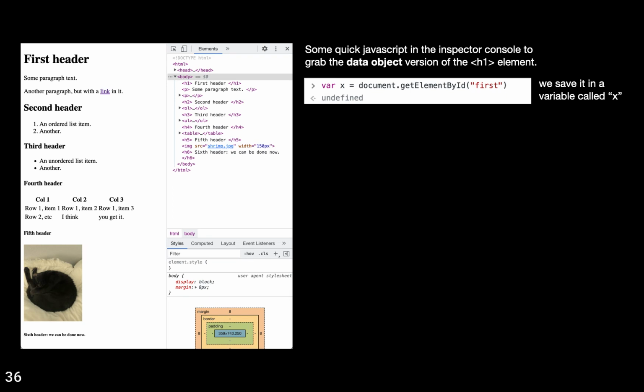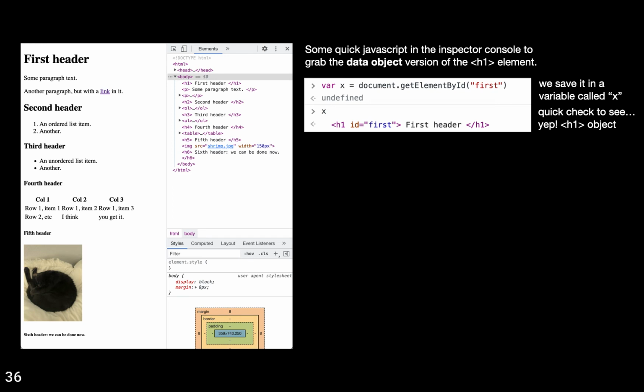So I define a variable x in JavaScript, and I go and get document.getElementById first. I've given it that ID. Again, don't worry, I'm just walking you through it. So in x, now I've stored the data object of that HTML element. Then I quickly type x again just to see, is it there? Did we get it? Yes, we did. We can see that the first thing it prints out is a quick indicator of, yeah, that's the HTML object that you pulled out.